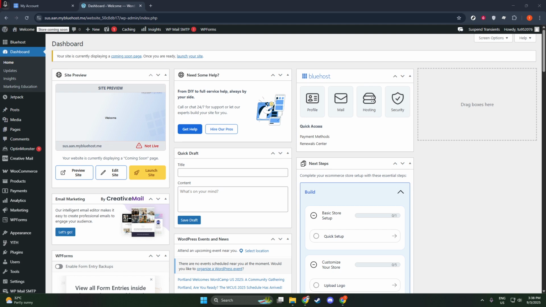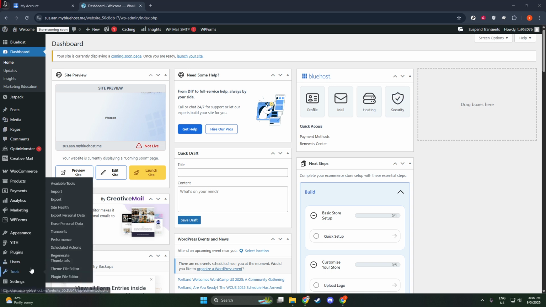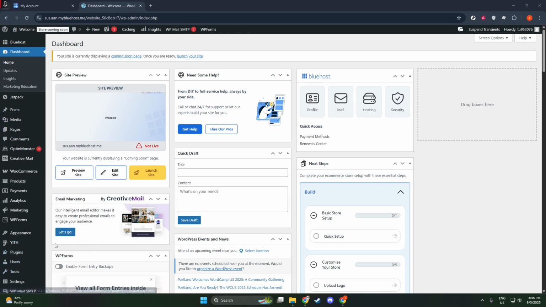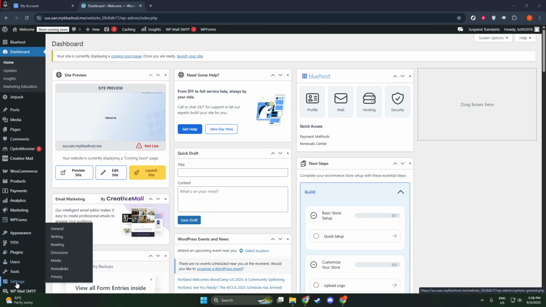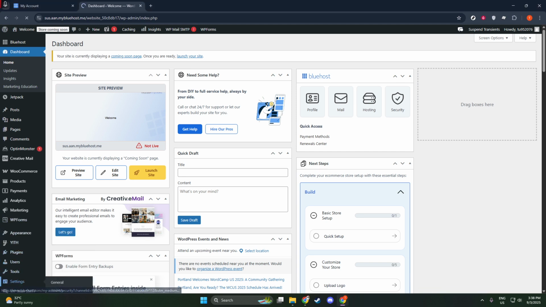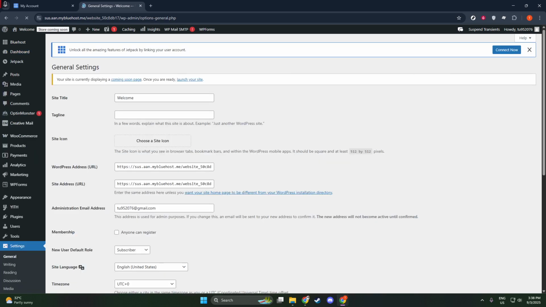On the Discussion Settings page, you'll see several sections with various options. The section we're interested in today is called Default Article Settings. It's usually located near the top of the page. Here you'll find a few checkboxes related to the interactions between blogs.